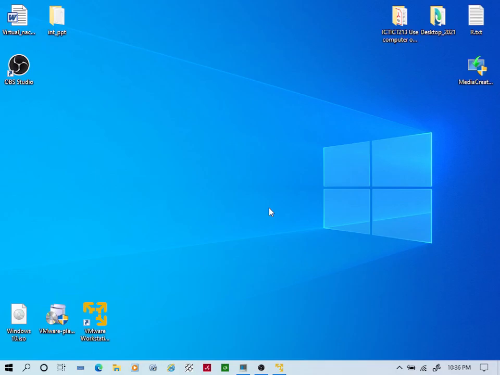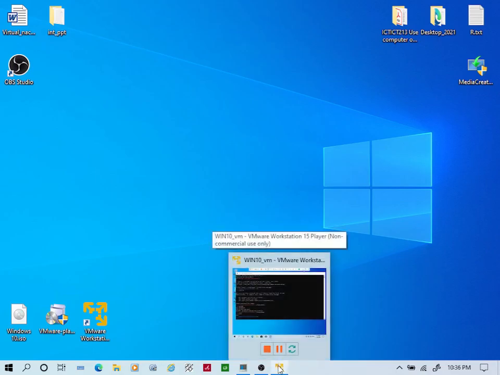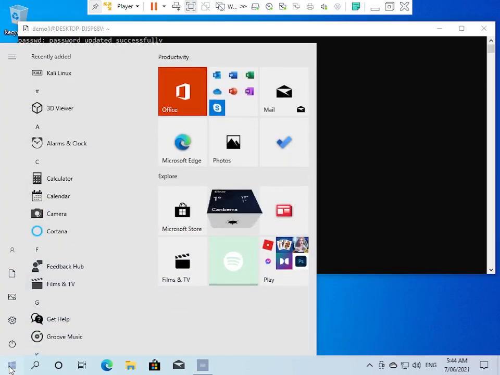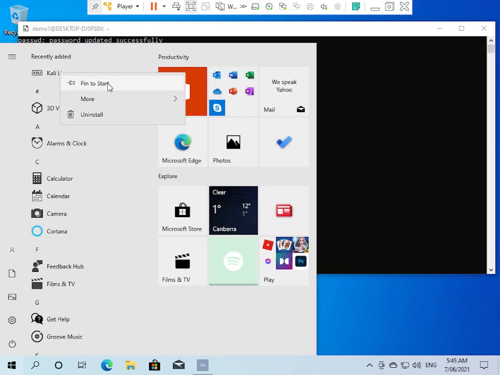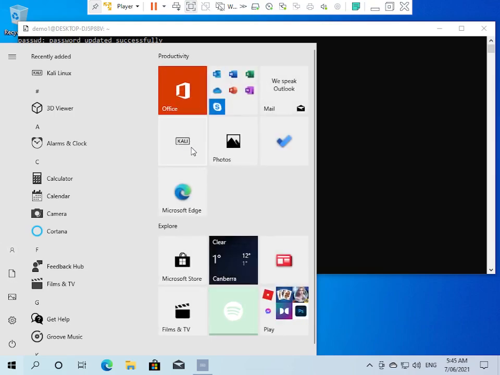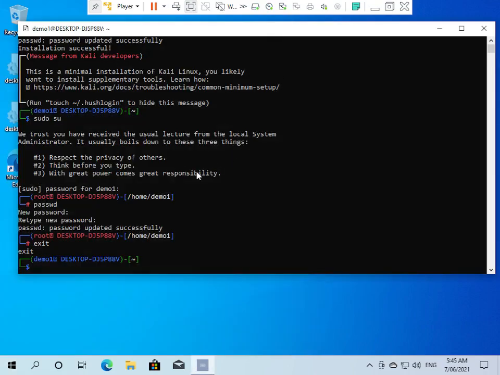Where are we? The prompt. Oh, what have we got on our screen? So we go to our VM player, our Windows 10 virtual machine, and I've already started Kali Linux. After installing it, where is Kali Linux? On our desktop, there it is, Kali Linux. Pin to start, and then it puts an icon, and there you go. And just click that, and it should open up to something like this.